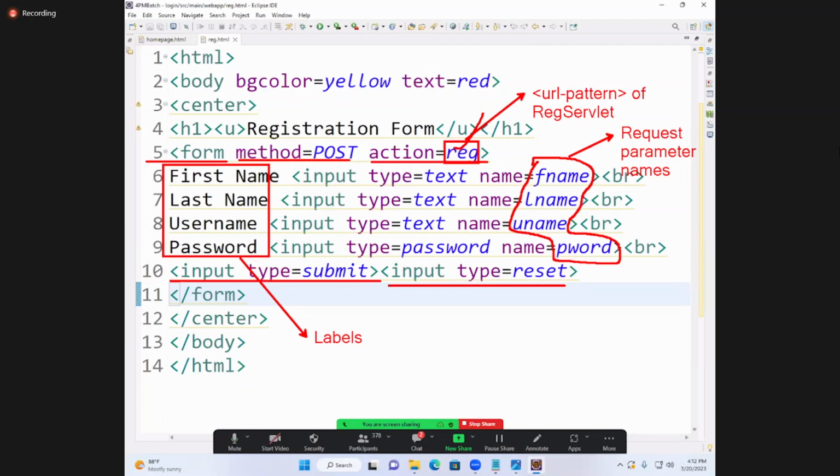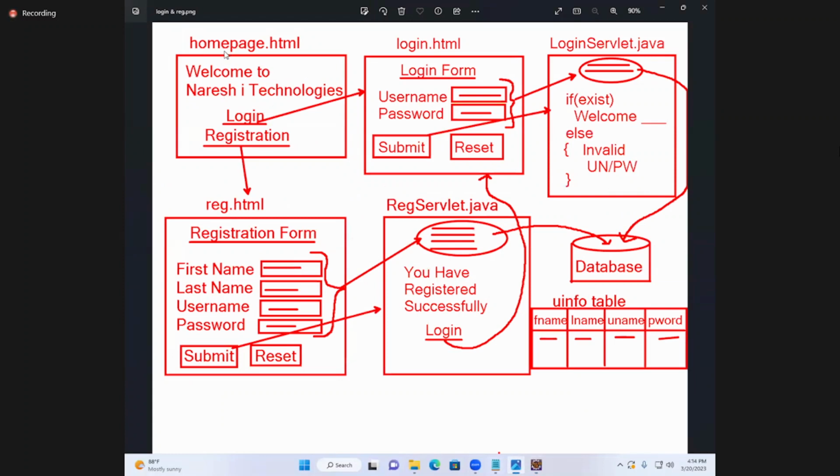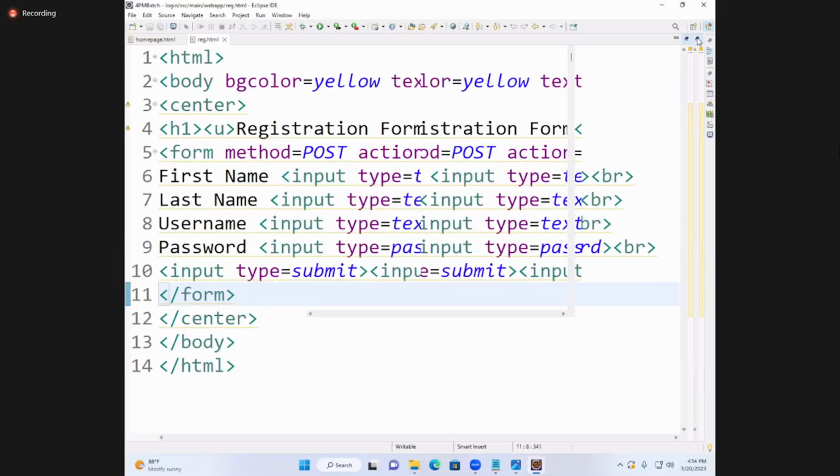About post, about the submit button, about the reset button, I have to give notes. It is not completed. I'll give just one more HTML program, and after that I'll give these notes. According to this, homepage.html is completed, reg.html is completed. We have tried login.html; first I'll explain login.html.